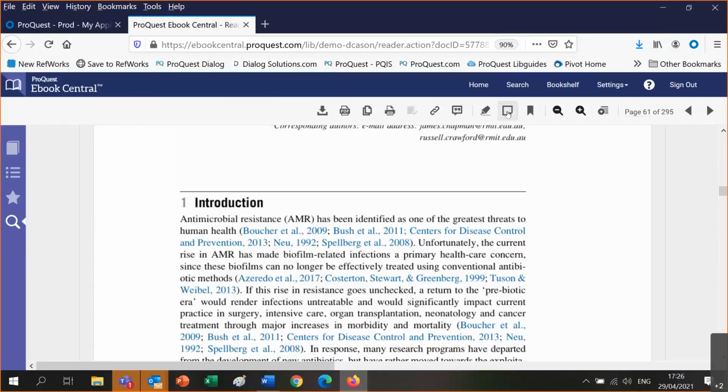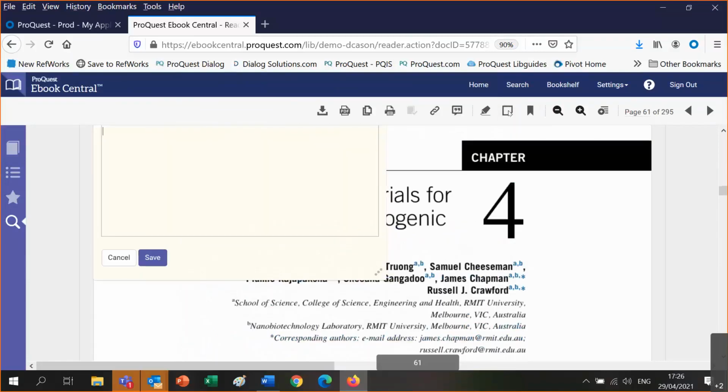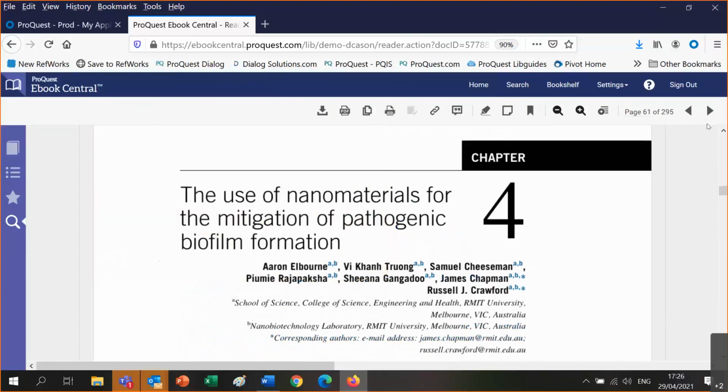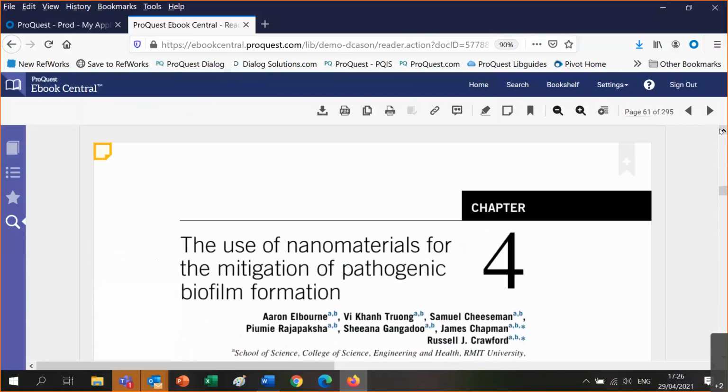If I click on the symbol of the notes from here and I say "important", I always say the same thing, and I click on save, this will save the icon at the top of the page. So it's a note at page level, okay?